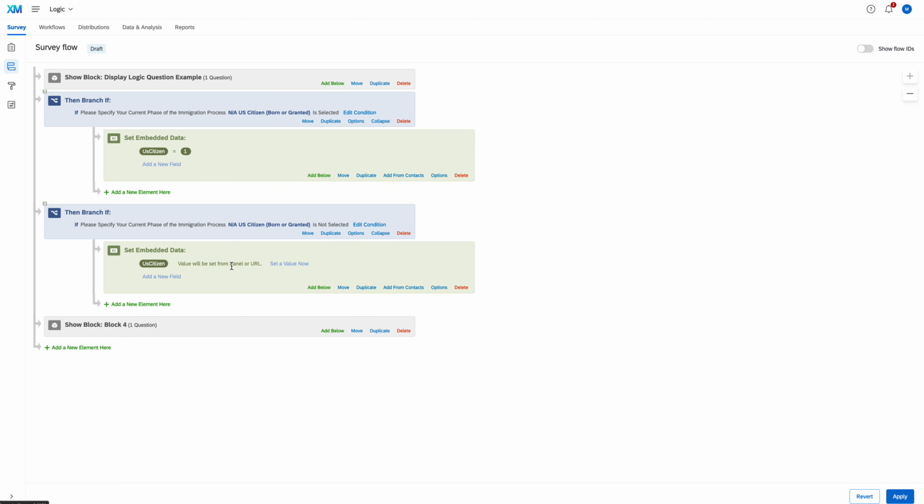And then we're going to set the value to 0, which is false because U.S. citizen was not selected. So we're going to represent U.S. citizen as false in this case. Okay.